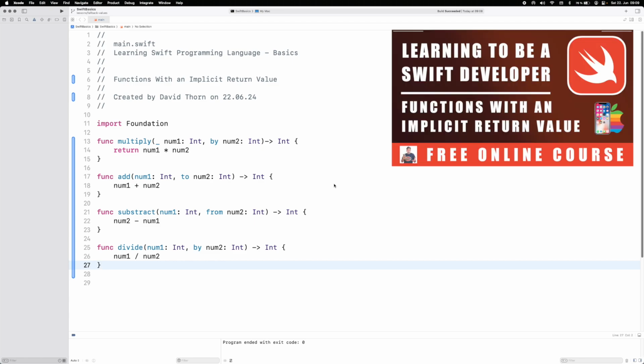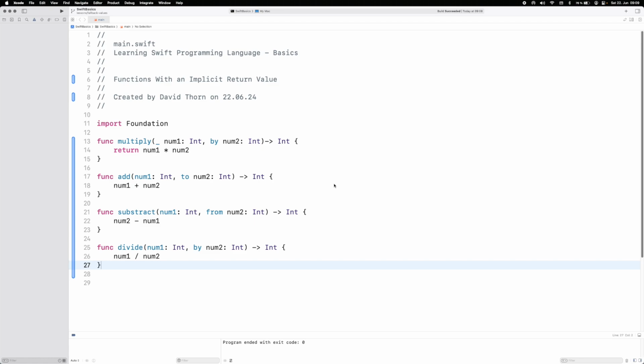Functions with an implicit return value in the future are going to become really, really important. Now, in these examples, I'm going to show you how it works in its simplest form, but in later videos you're going to start seeing how we can use it really, really well. But in order to understand that, you have to understand this first of all, right?